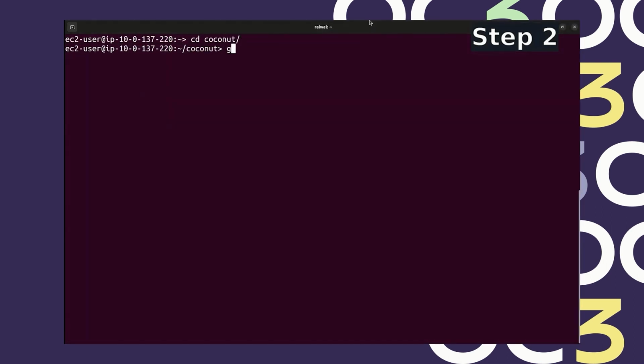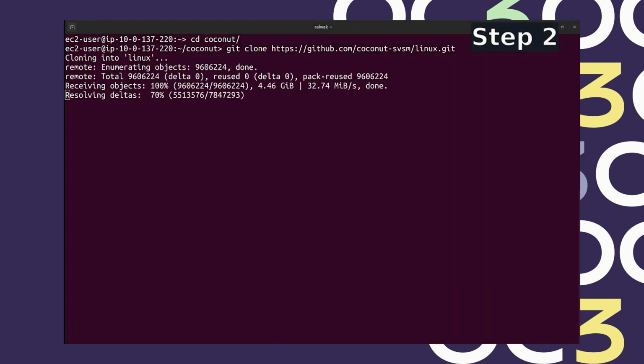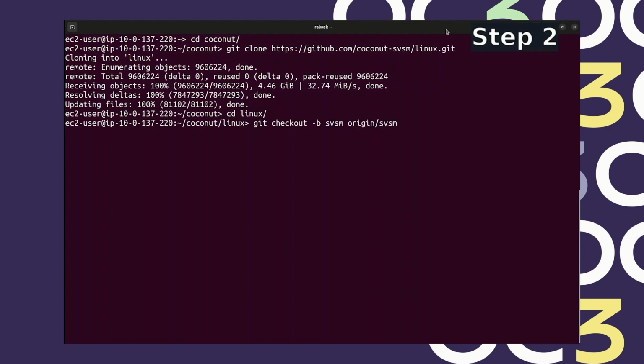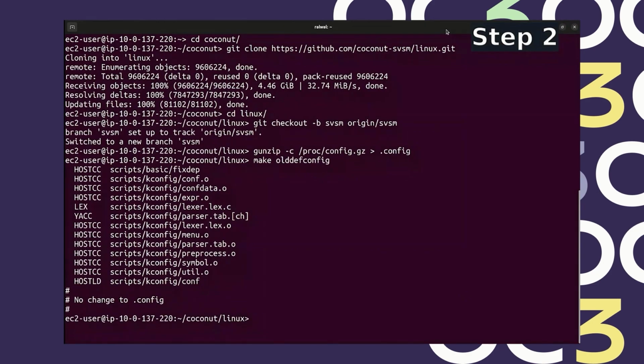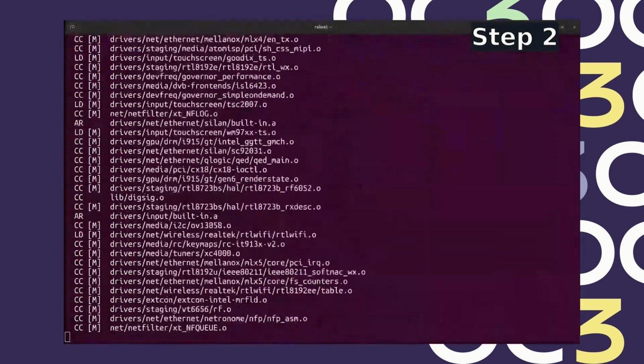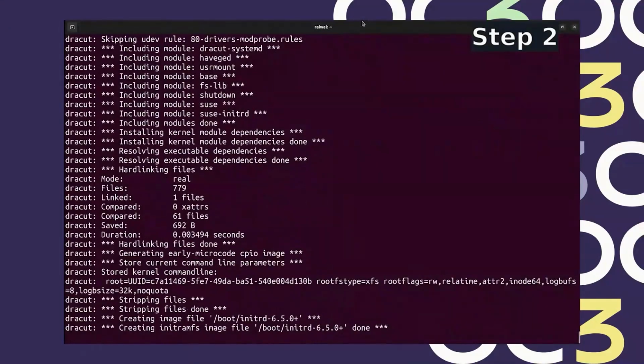Step 2. Let's clone the Linux kernel from the SVSM project. And once we have done that, we are navigating to the respective branch. After configuring the respective kernel, we can just leverage the 192 cores in order to build it. Once we are done, we are installing the kernel.